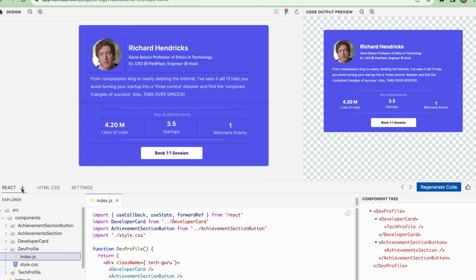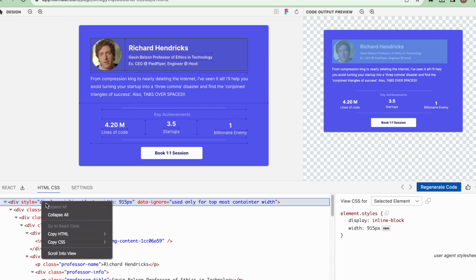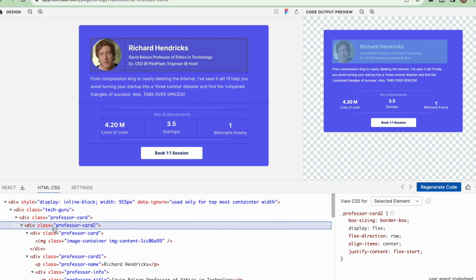You can download the React code using this button or copy HTML and CSS using the right-click options here. You can also select specific parts of the code and copy only that.